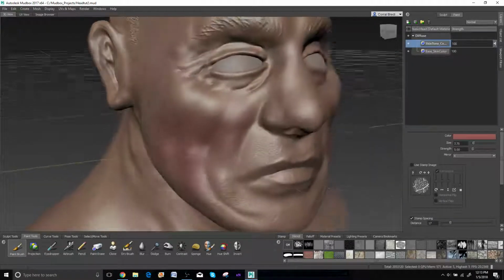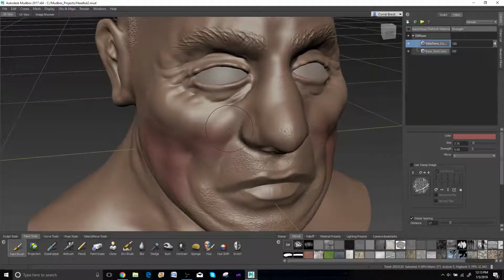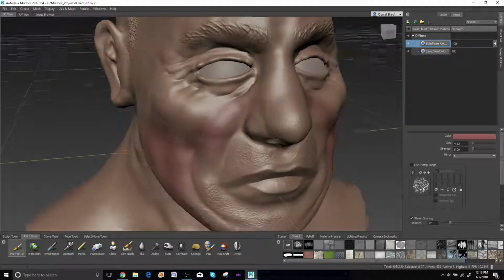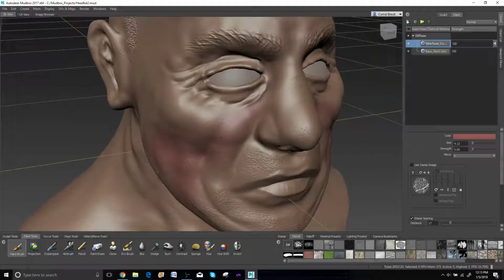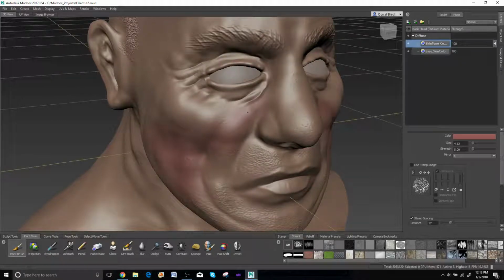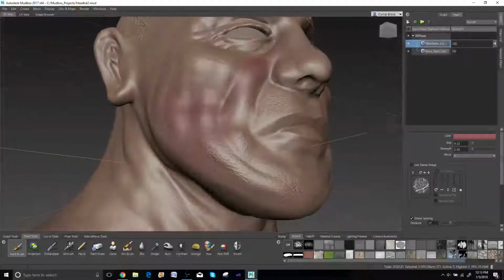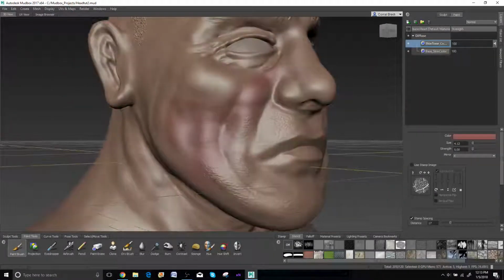It may look like you're just putting makeup on this guy, and essentially you kind of are. But it's going to all blend back into itself eventually, so don't worry about that. So the cheek area is one, and that's okay.